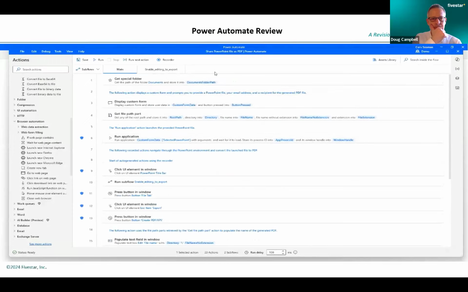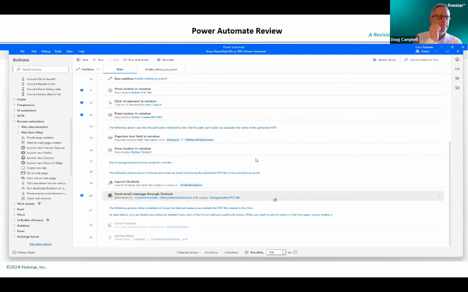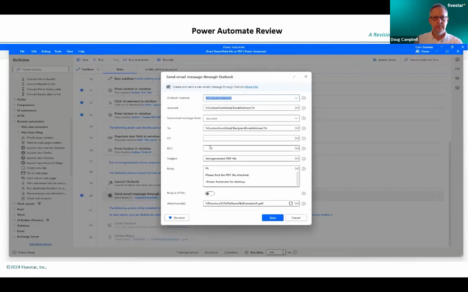This is one of the samples that involves sharing a PowerPoint file as a PDF. So this shows all of the steps that are involved in opening that PowerPoint file, exporting it to a PDF, and then sending an email to notify somebody. You can edit all of the specifics around any of these steps.